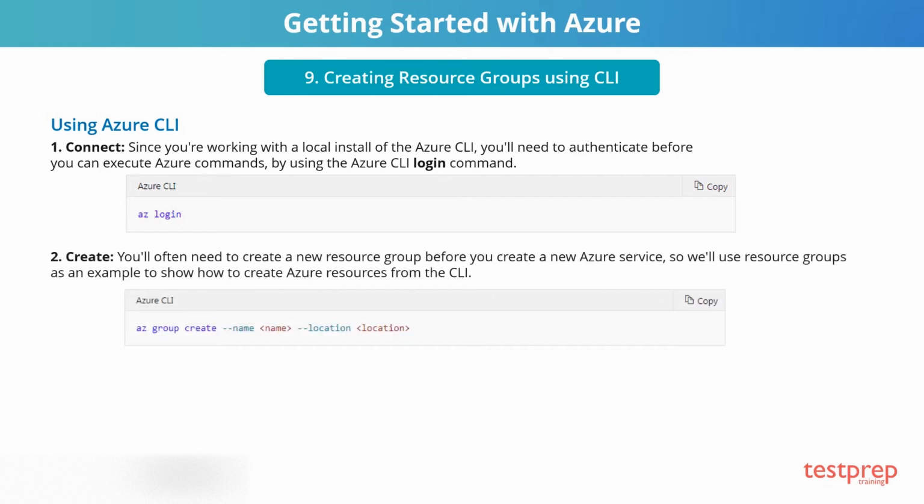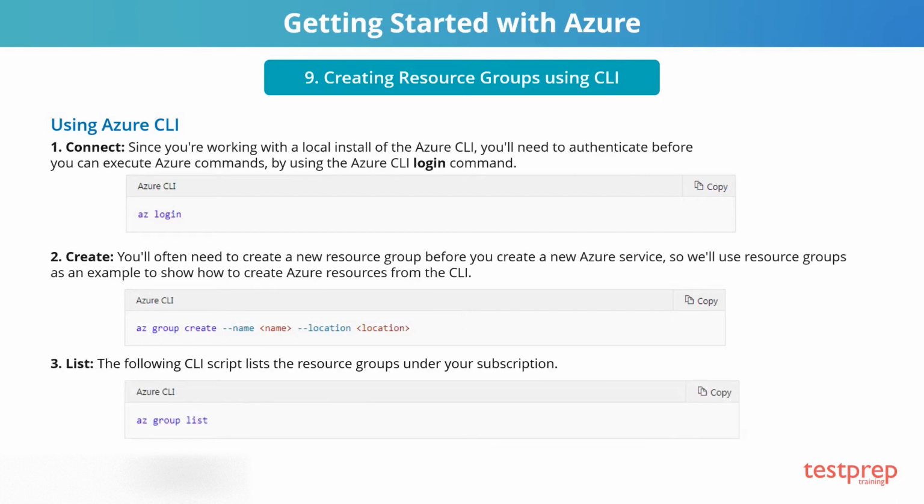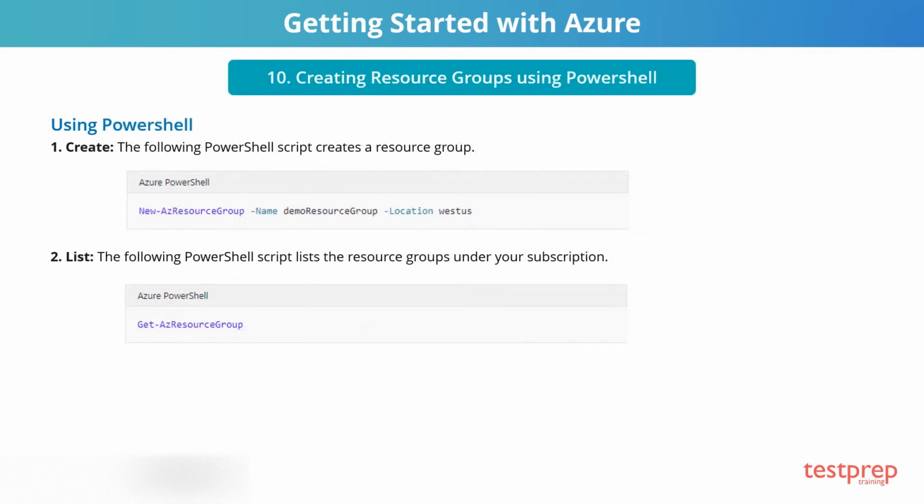2. Create a resource group. You'll often need to create a new resource group first, before you create a new Azure service. Execute the command, group create, followed by the name and region. 3. List. The following CLI script lists the resource groups under your subscription. Now, to create a resource group using PowerShell, use the following commands.